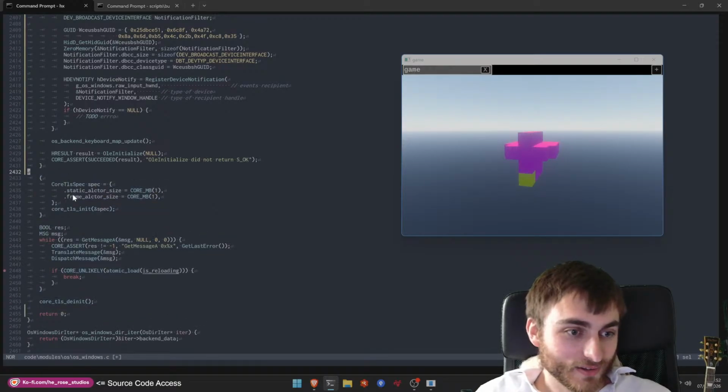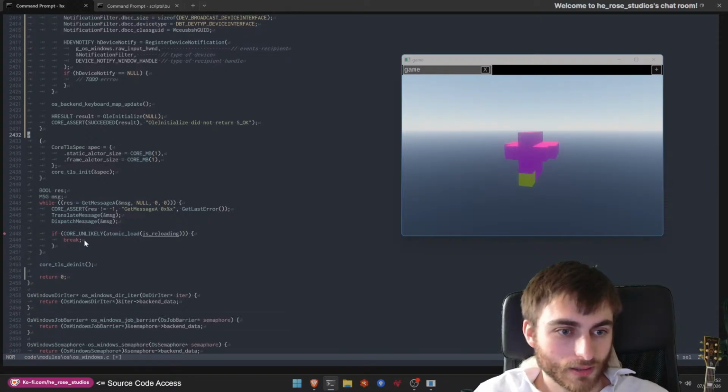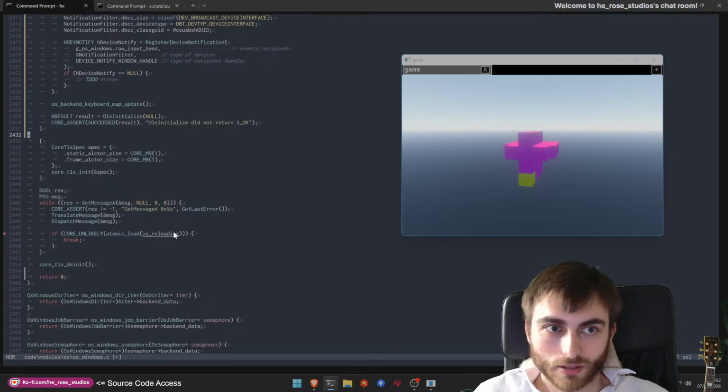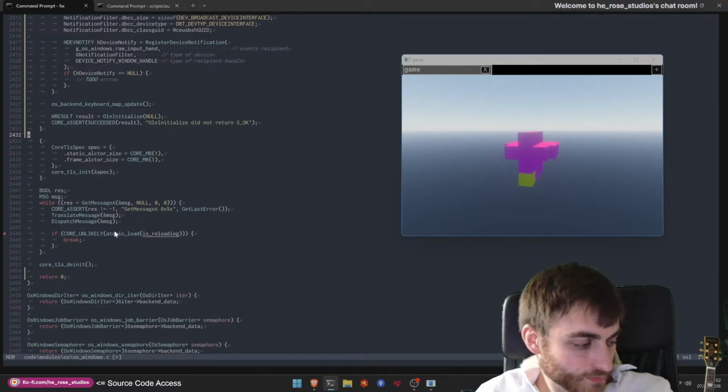Right. So initialize thread local storage. Yes, yep, that's right. Then keep looping around here. And we want to basically shut down, right? So we need to have a way to know. So maybe it is via an atomic. I don't know though. We'll find out.